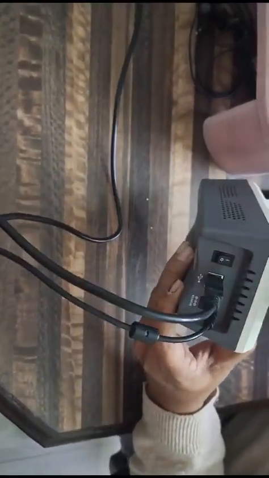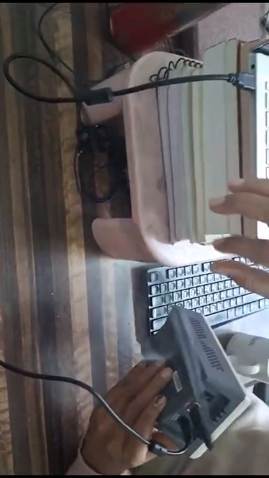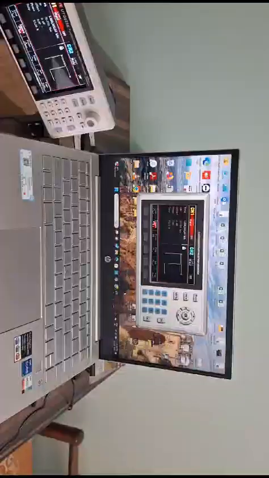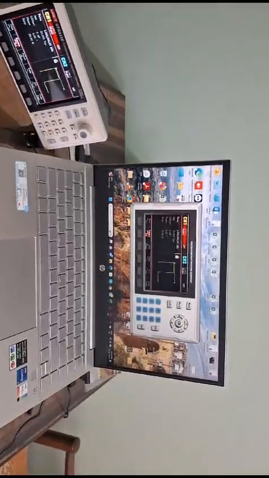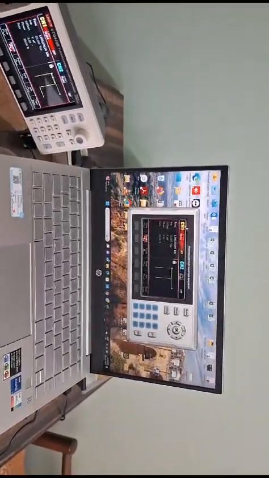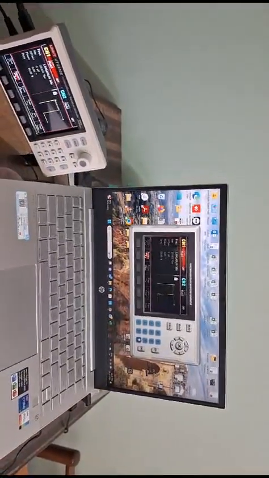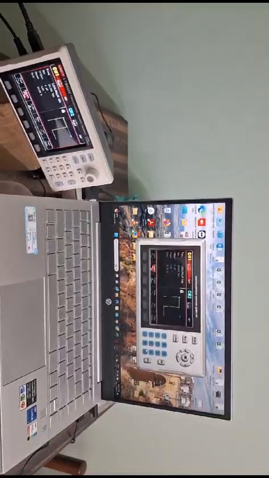This waveform generator also has a USB device connection. You can see that I have connected this USB device to a USB port of my laptop. Now you see the beauty of this product. On the laptop, the software window I have opened is a replica of the same waveform generator that I have over here. Now a student can control this product through his laptop, through his computer.